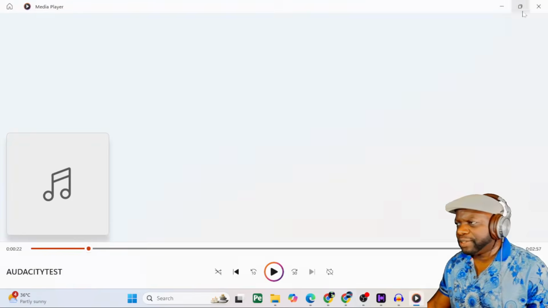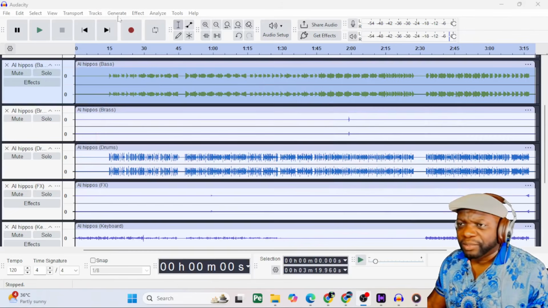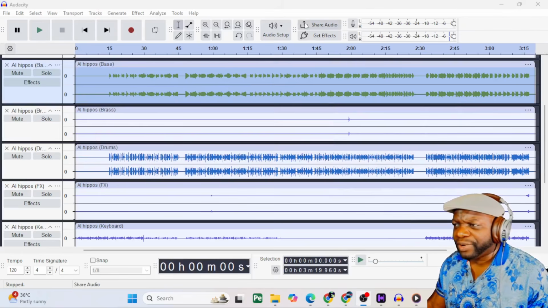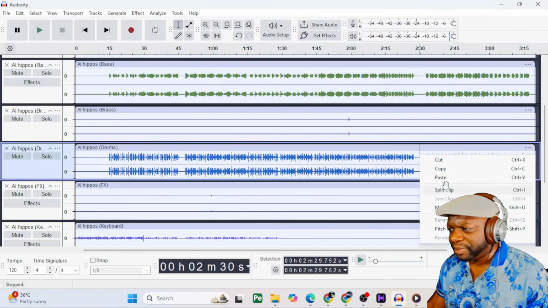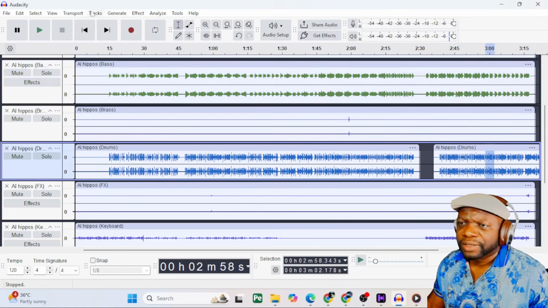Right. So it did a good job. That's Audacity for you. I've never used it before, but I can see how easy it is to move around and do whatever you need to do. If you need to split stuff, split clip, move it around on the timeline. There is, this is in seconds.